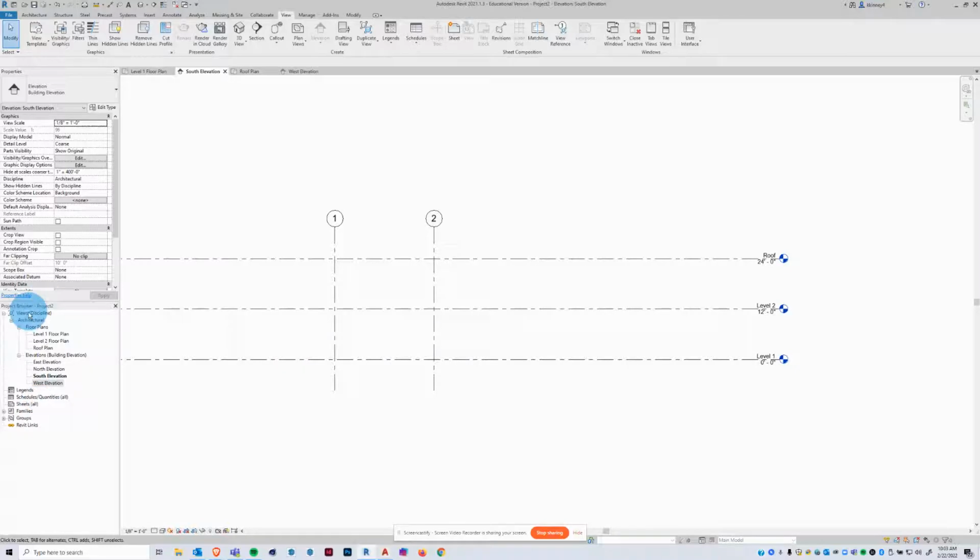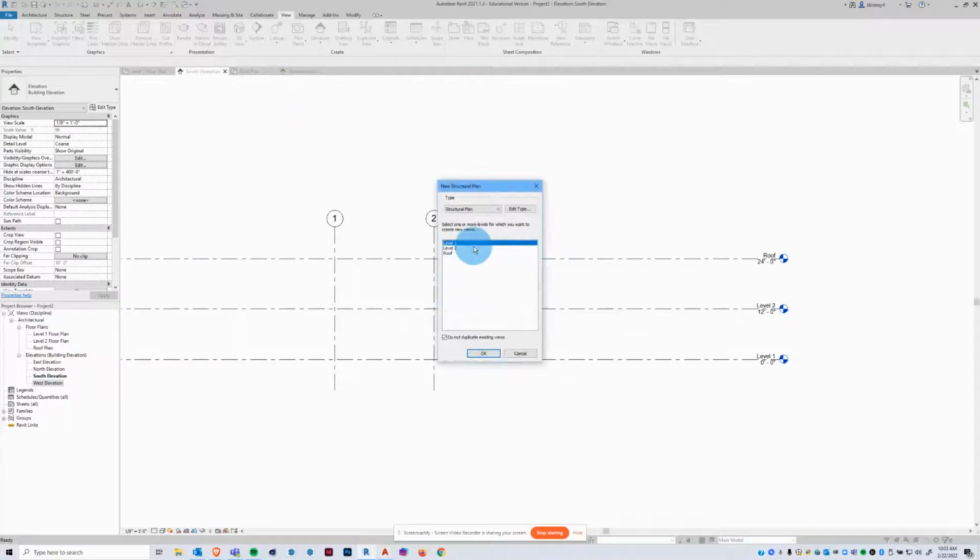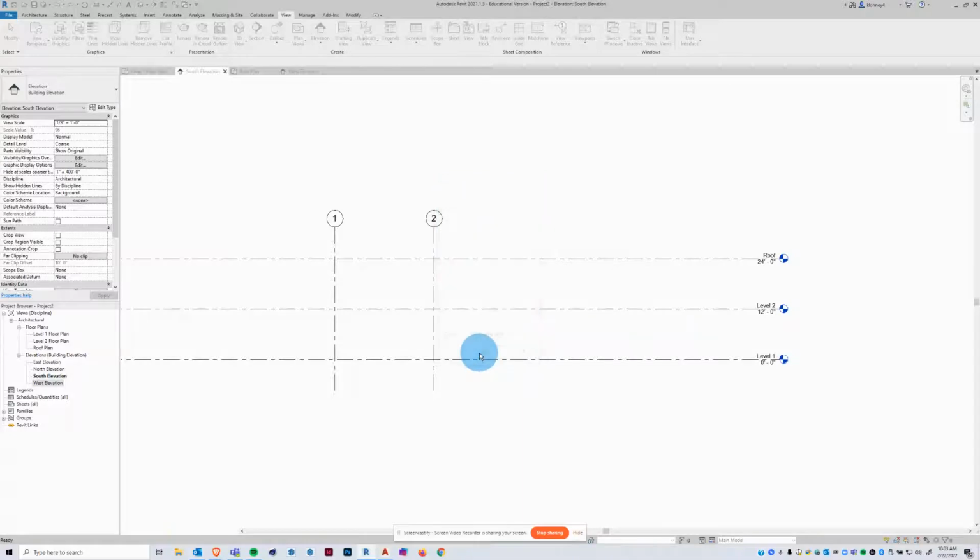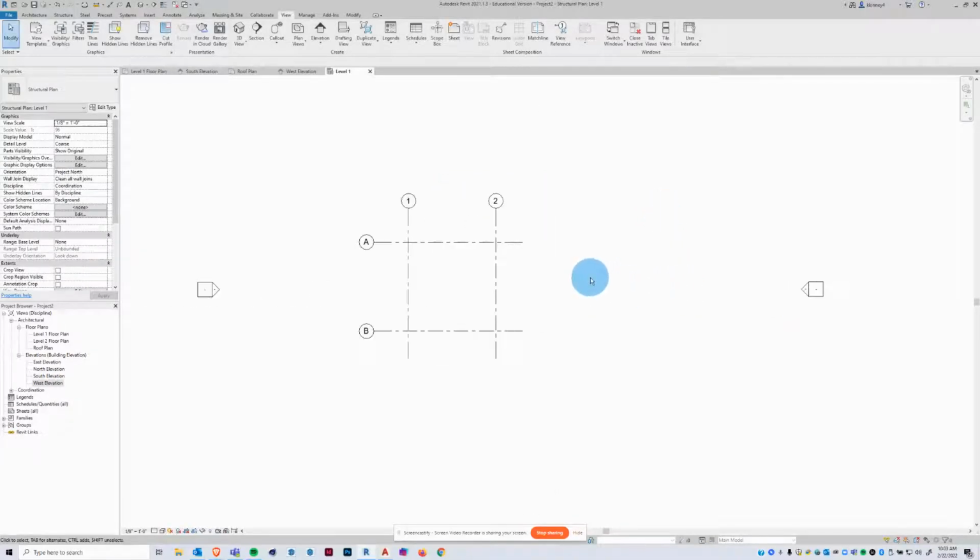We don't have any sheets set up and we don't have our structural drawings set up. Let's start with the structural drawings. So I'm going to go up to plan views, and instead of floor plan, I'm going to choose structural plan. Let's start with level 1. Okay, here's my level 1 structural plan. It put it under coordination again. So I'm going to change its discipline to structural and hit apply.